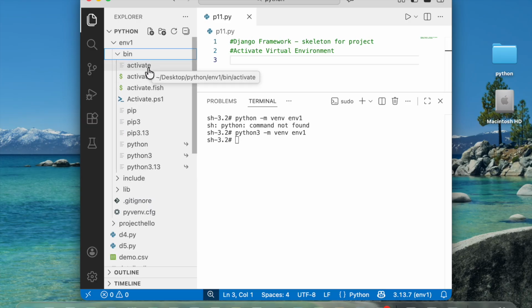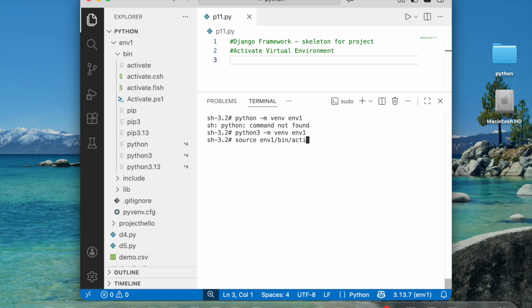has activate. So what we will need to do is write source env1/bin/activate. Once you do activate here, you will see the name of the environment, which means whatever you do now is in the environment. So all the packages, everything will be inside the environment.